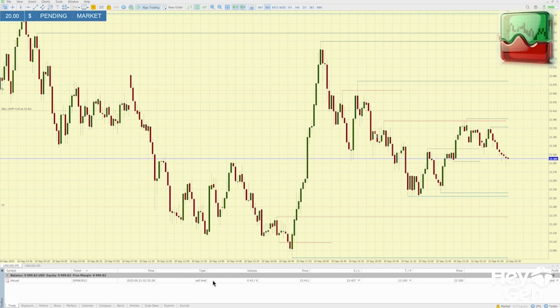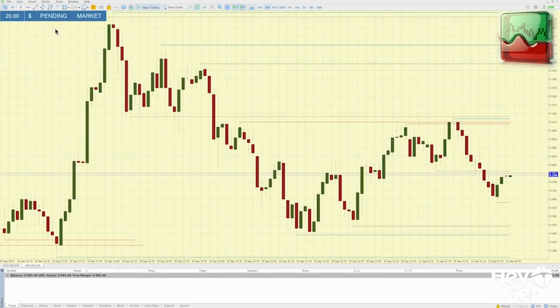We set the take profit level. We can see that, yes, indeed, a sell limit order has been opened with a risk that does not exceed the risk specified in our expert advisor's control panel. The last type of orders we need to cover are market orders.